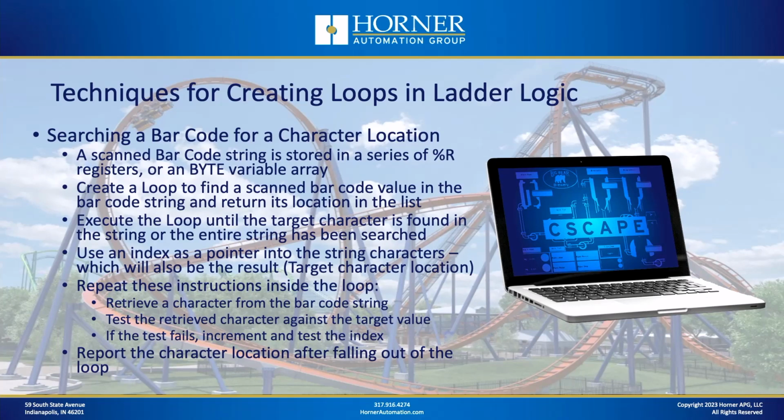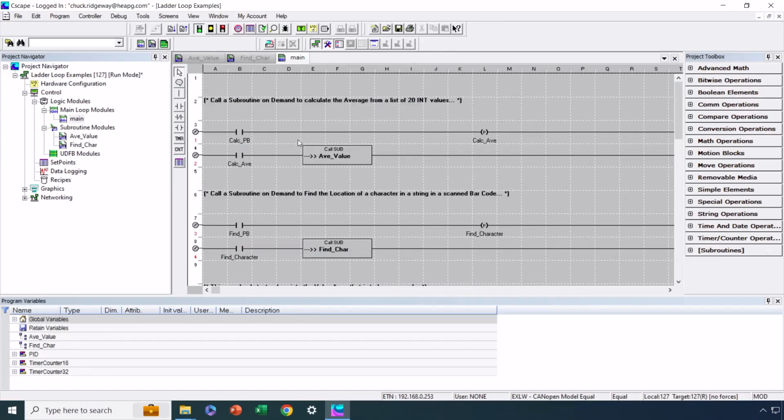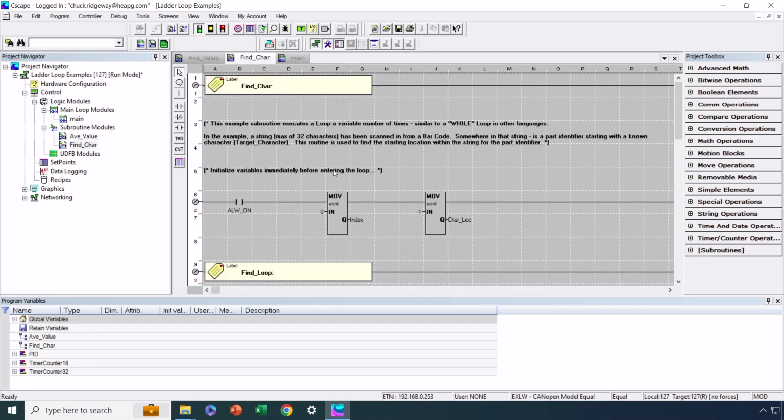Okay, so let's head to Cscape and let's take a look at our code required to more or less mimic a while loop. All right, so once again, we have some simple code here. Once again, it's a push button on the screen, triggering a one-shot, triggering a subroutine. Again, you don't have to put loops and subroutines, but that's what I did here for these examples. All right, and then so we're going to call this subroutine that I've named find character. So we'll go over here to the find character subroutine and examine that a bit.